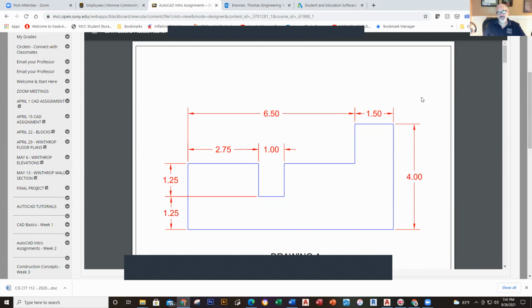Essentially, you learn how to draw in AutoCAD by doing straight lines, how to make them a certain length, how to actually draw it, and how to put in dimensions. So I'm going to show you how to do all this right now.